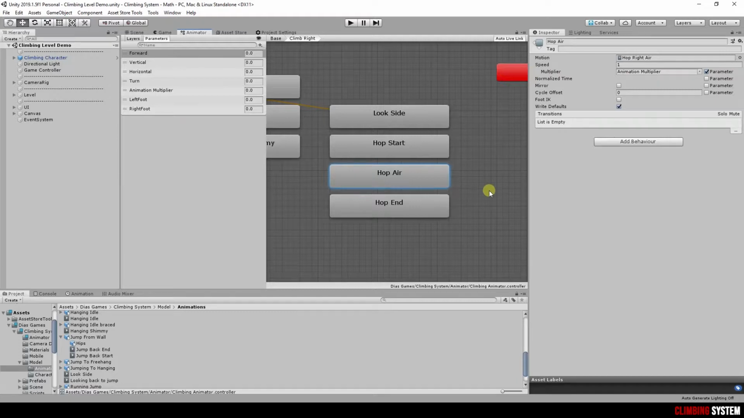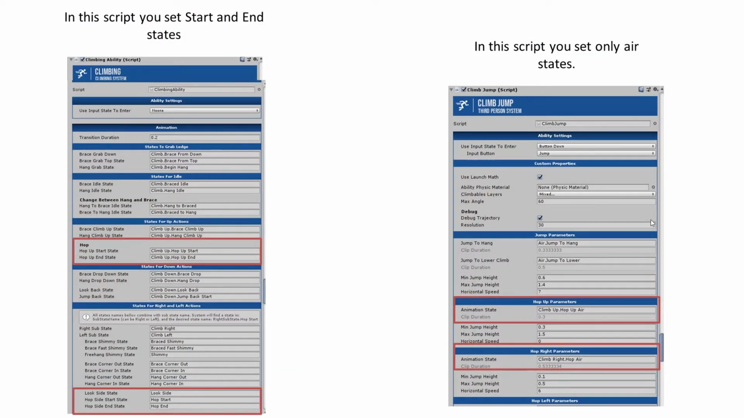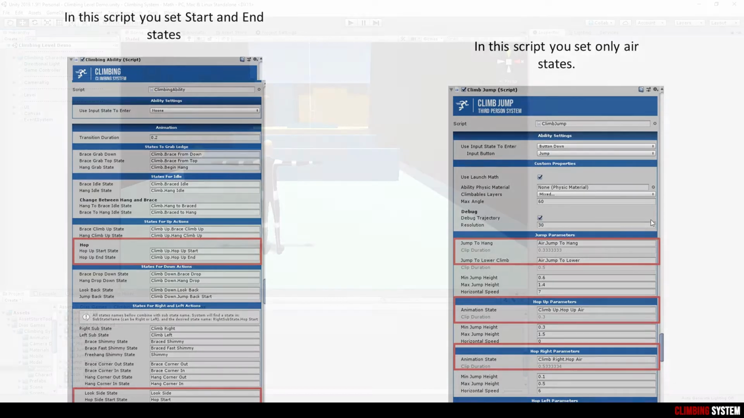You can set all these animations in the climbing and climb jump scripts. Jump to hang and jump to lower climb are animations that play when the character jumps from the ground and will grab a ledge. Now, let's take a look at these scripts in Unity.